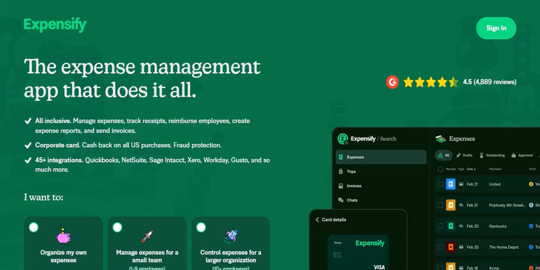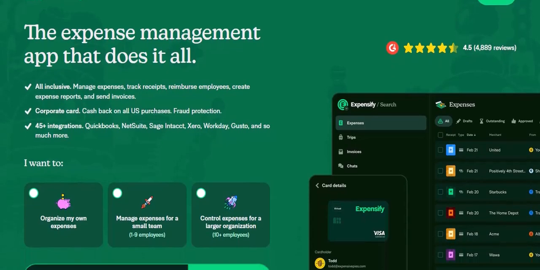Access the Payment Methods section. Within your profile settings, you'll find a section labeled Payment Methods. Click on this option to proceed. Add a new card. In the Payment Methods section, you'll see a button or link to add a new card. Click on this to initiate the card addition process.